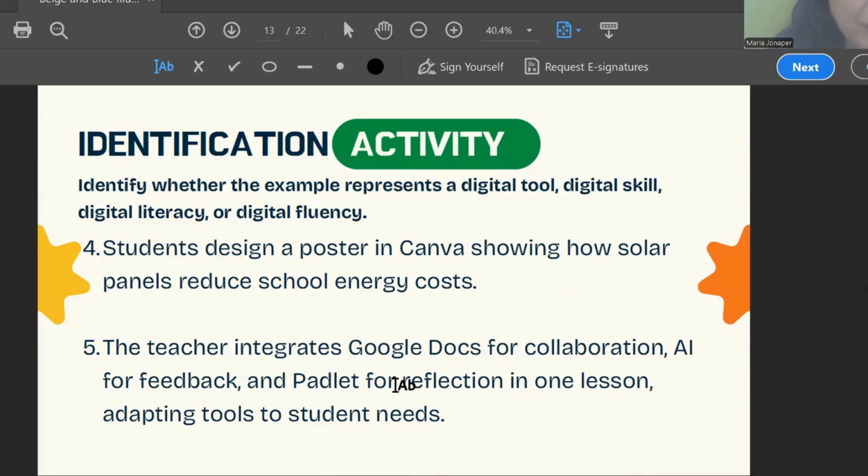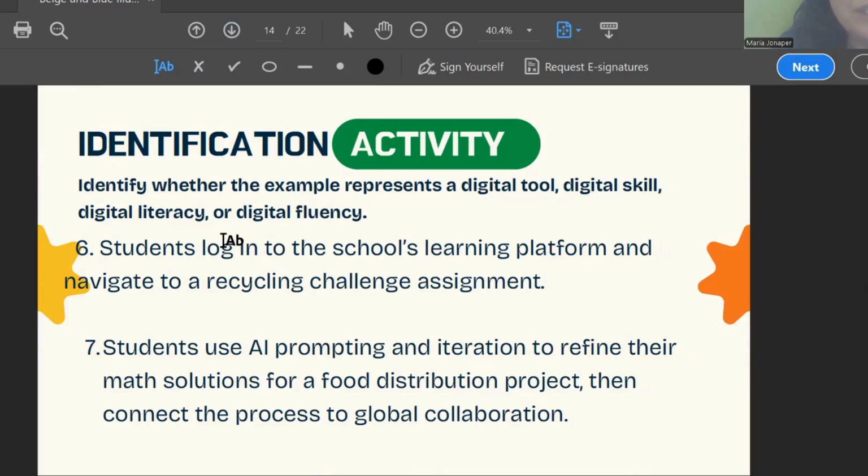Number five, the teacher integrates Google Docs for collaboration, AI for feedback, and Padlet for reflection in one lesson, adapting tools to student needs. So scenario five is actually a perfect example of digital fluency. So again, if there's a collaboration, there is already the reflection. So it is a digital fluency. Number six, students log in to the school's learning platform and navigate to the recycling challenge assignment. So this is an example of digital literacy.